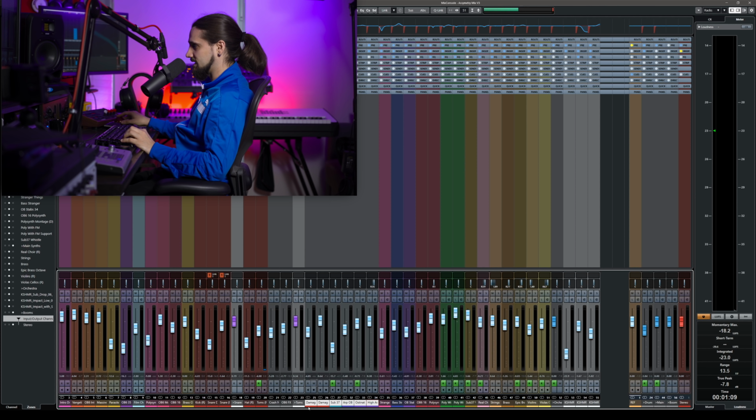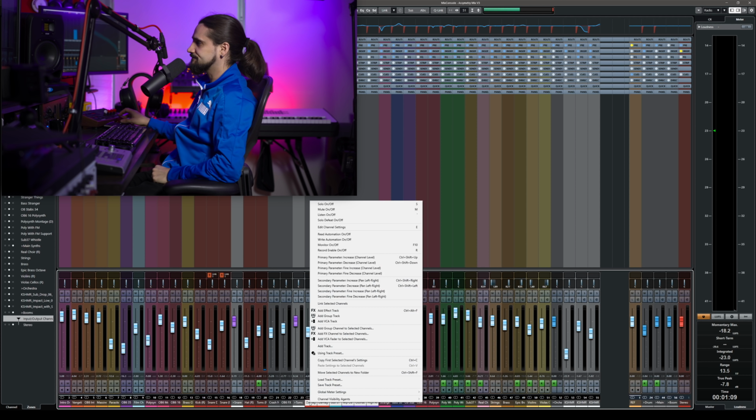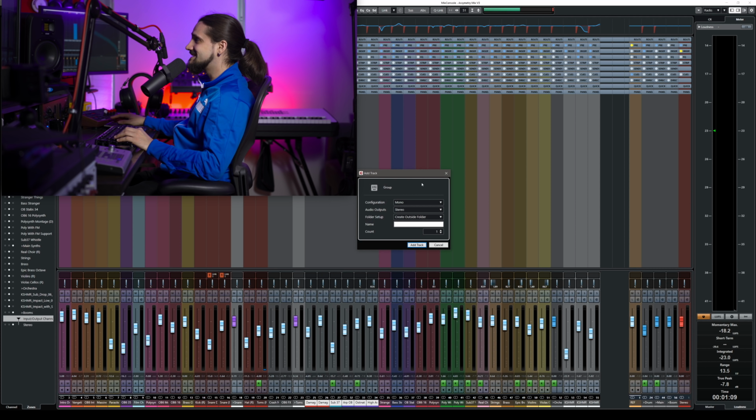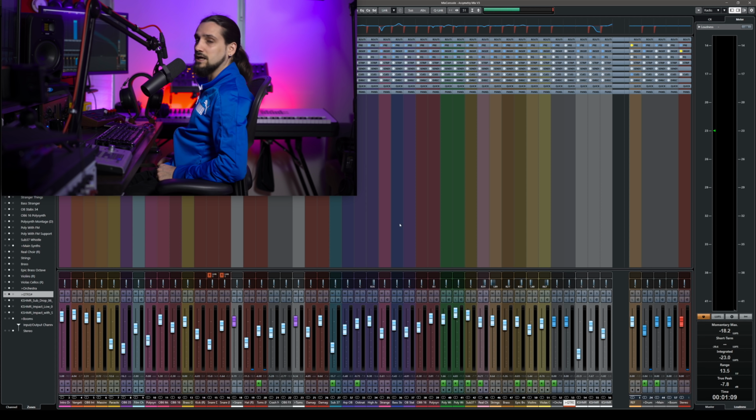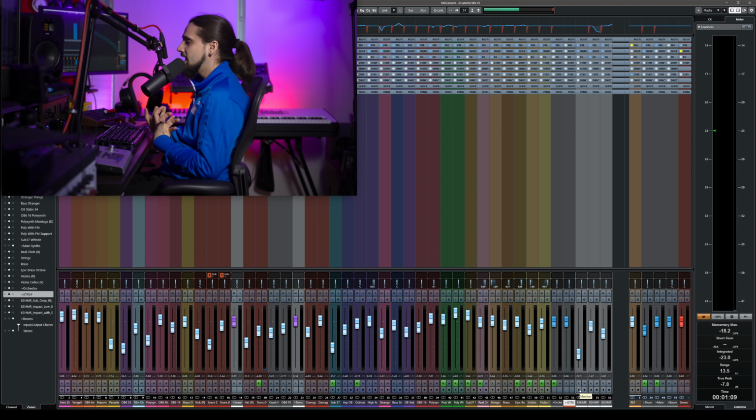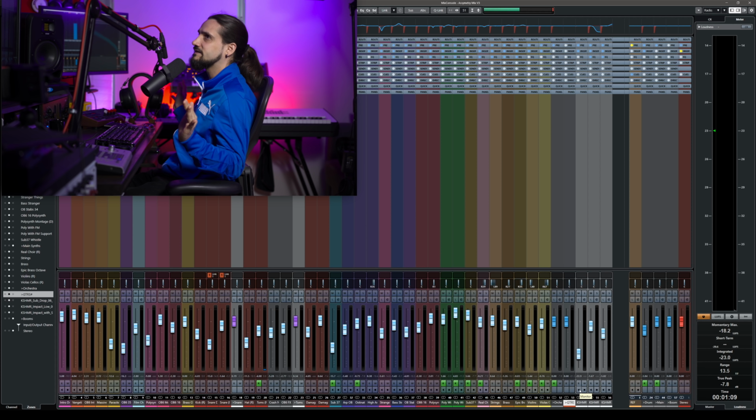You select your channels, right click, and then you say add group channel to selected channels. Not only does it give me this, I can do everything in one go. I can say it's going to be stereo, and this is going to be a group called guitars. Boom. Done. Everything is routed correctly. I don't have to remember what bus I sent this to.